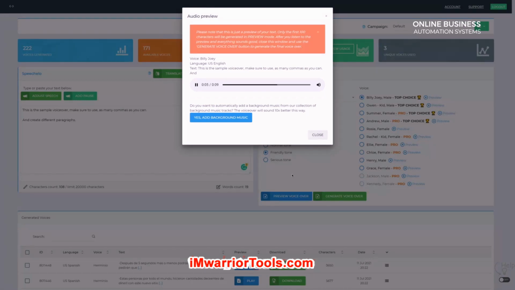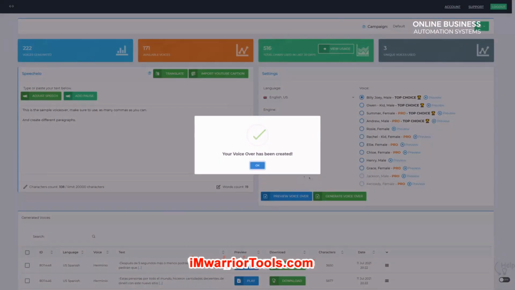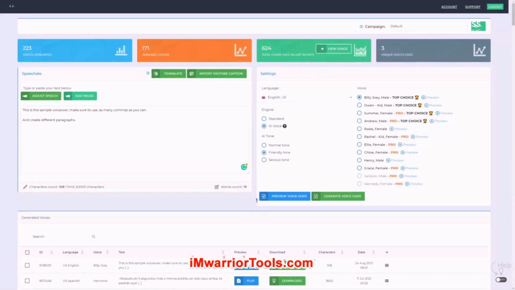And this is a preview. For full text, click Generate Voiceover. And as you can see, for full text and for the full voiceover, if you like the preview, you just need to click Generate Voiceover. You wait until that loads for a couple of seconds, you hit OK. And now you can download it by clicking on this button right here.